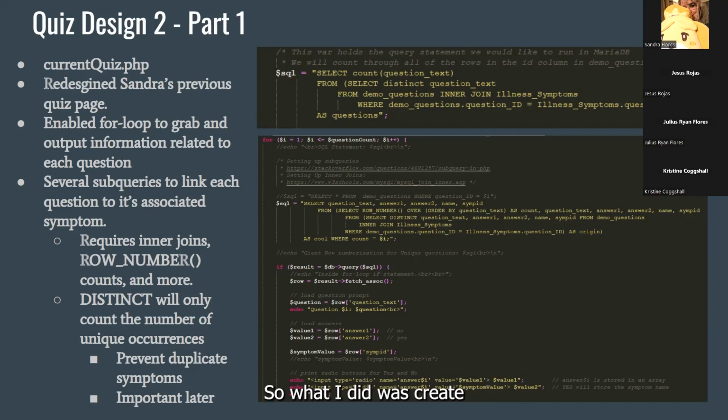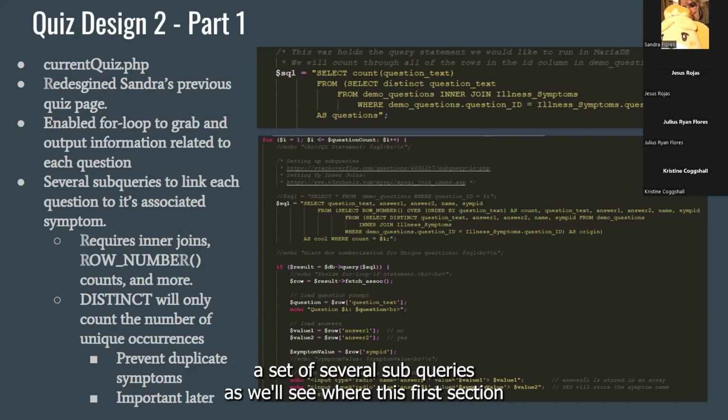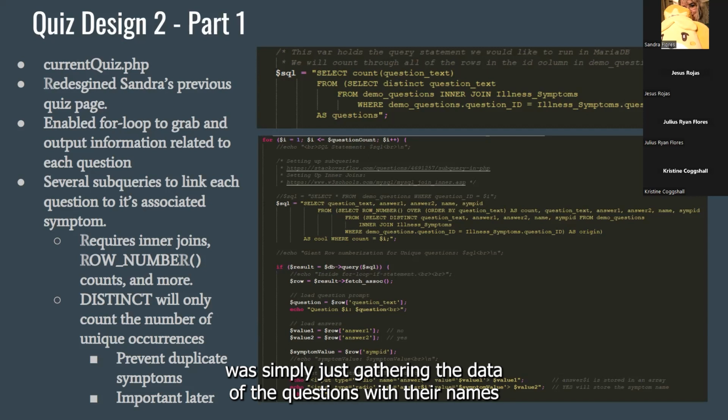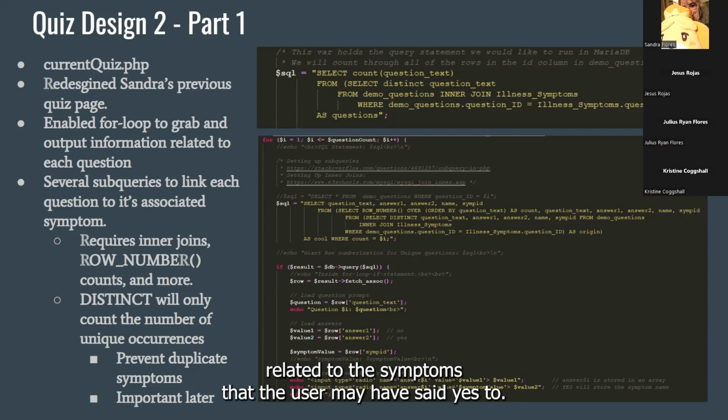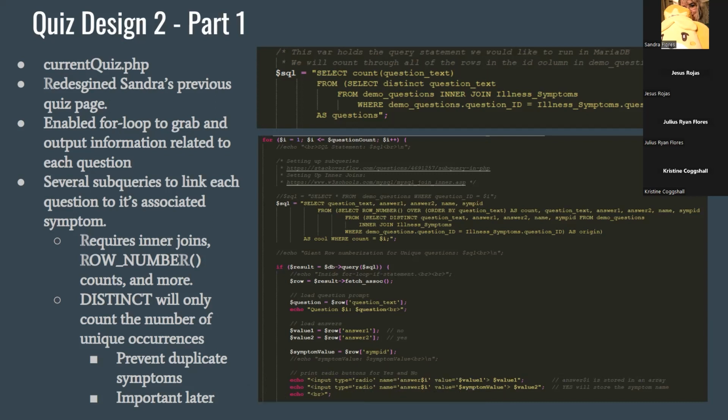So what I did was create a set of several subqueries, as we'll see, where in this first section, we're simply gathering the data of the questions with their names related to the symptoms that the user may have said yes to. And down here below, you'll see that I'm printing out the question and its associated answer in that database, which is simply yes or no.